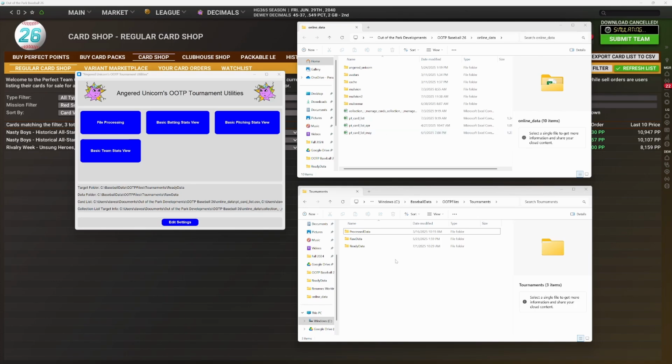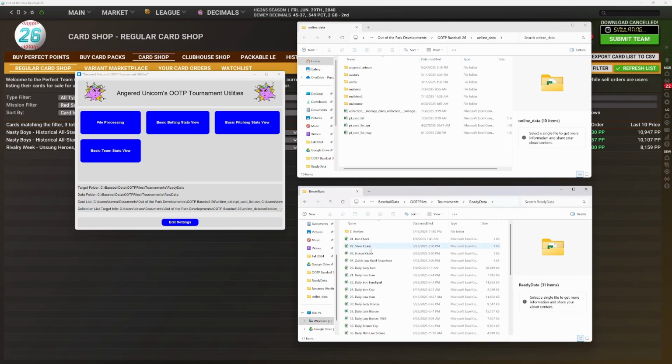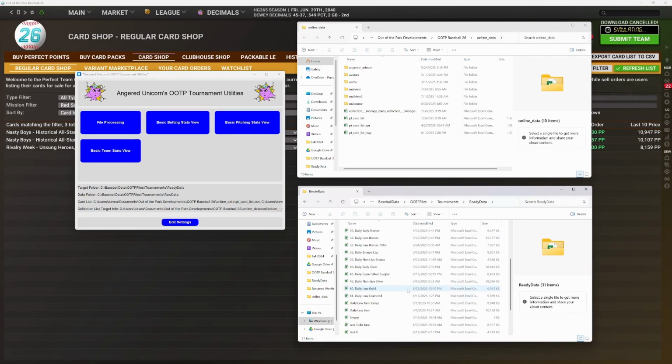The first thing I'm going to talk about is the file structure that I use to process my app. I have two folders that I use mainly: a folder for my raw data and a folder for my ready data. This ready data folder is the one that's going to be linked to your target folder on your tournament app, and it's where the application will drop the template file when you start using it.